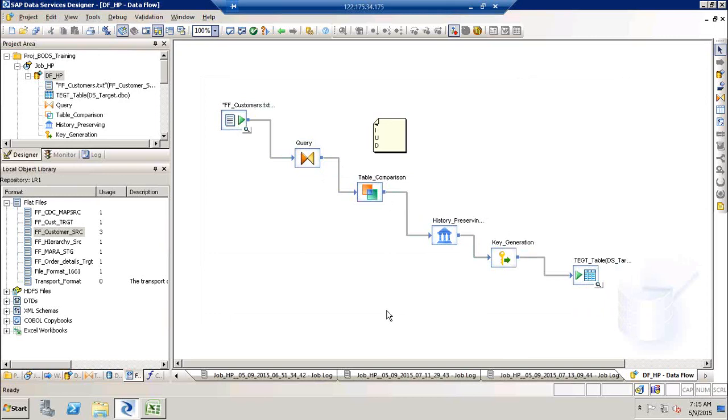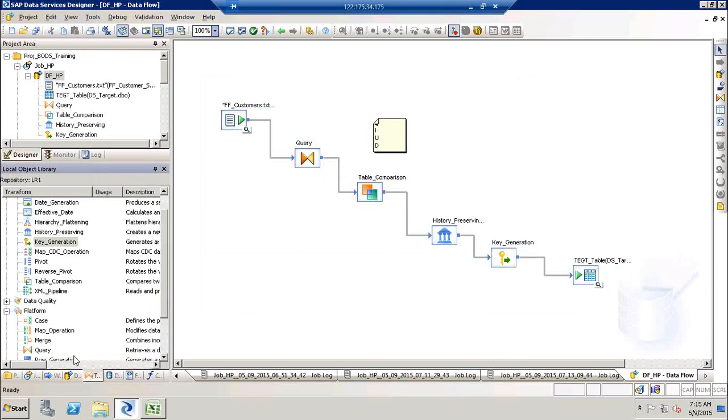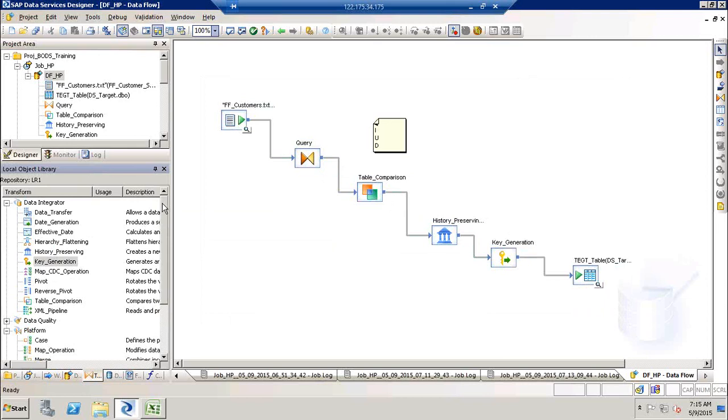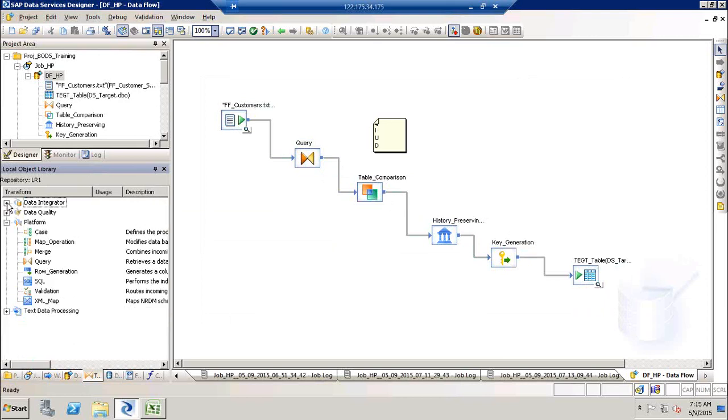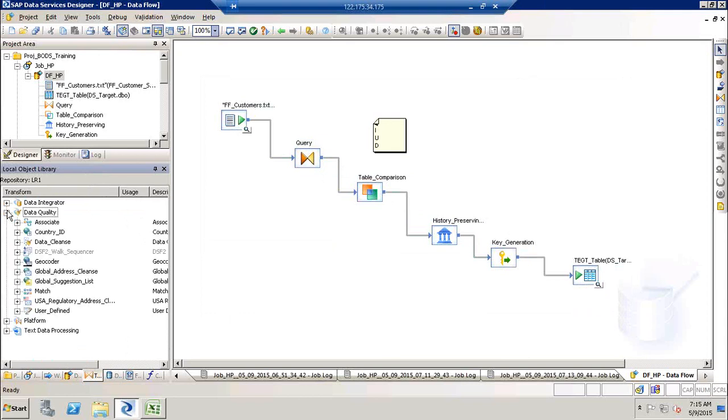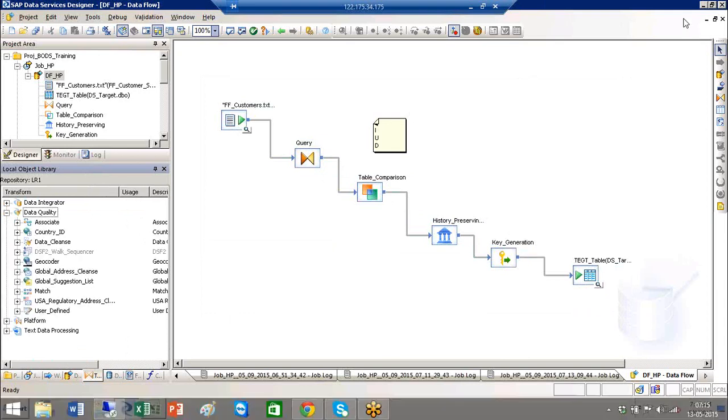All right, so any questions on this? With this we complete the integrated transformations, right? So I think we're done with all the integrated transformations. Any questions on this, please let me know before we proceed to the match transformation from data quality. Hey Rakesh. Yes, Zafar, go ahead.